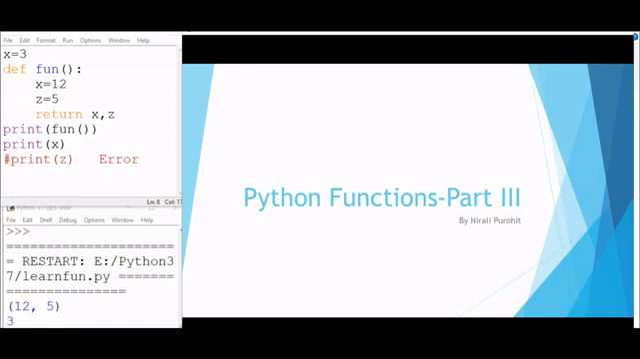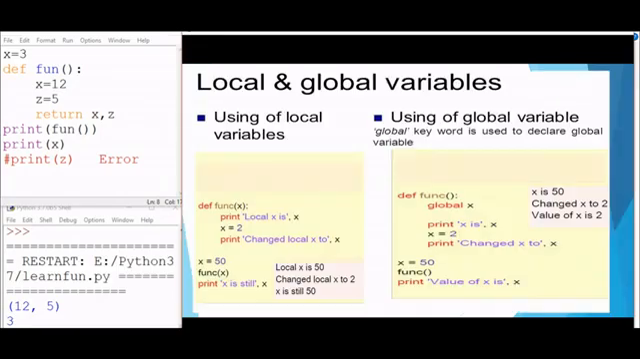We will be discussing local and global variables today. Let us see what are local variables and what are global variables with respect to Python.